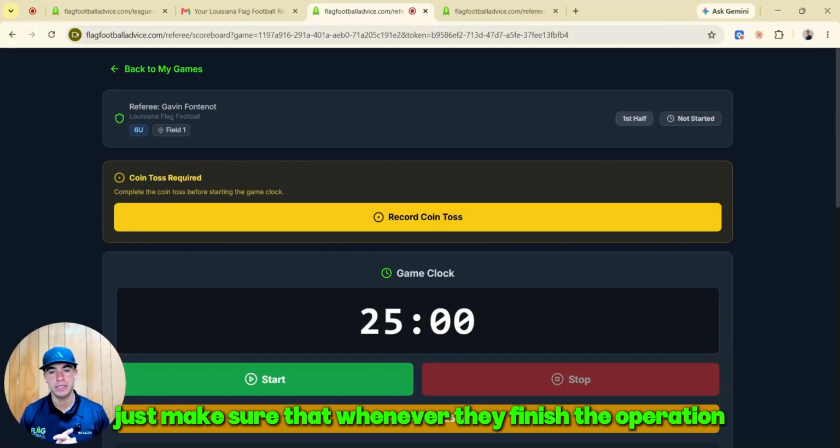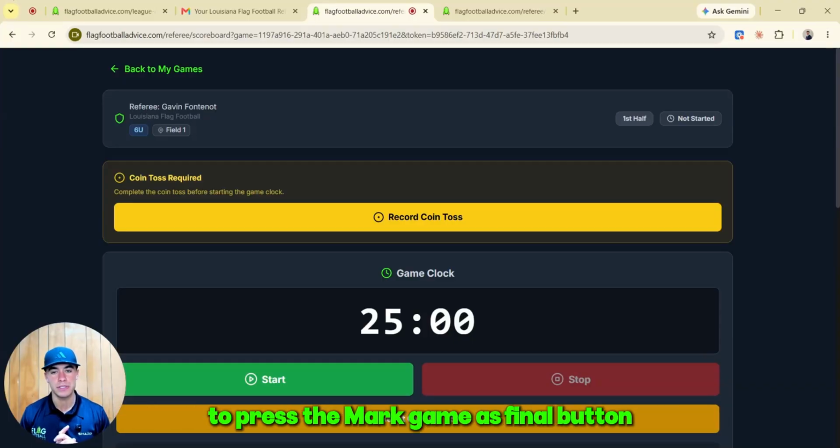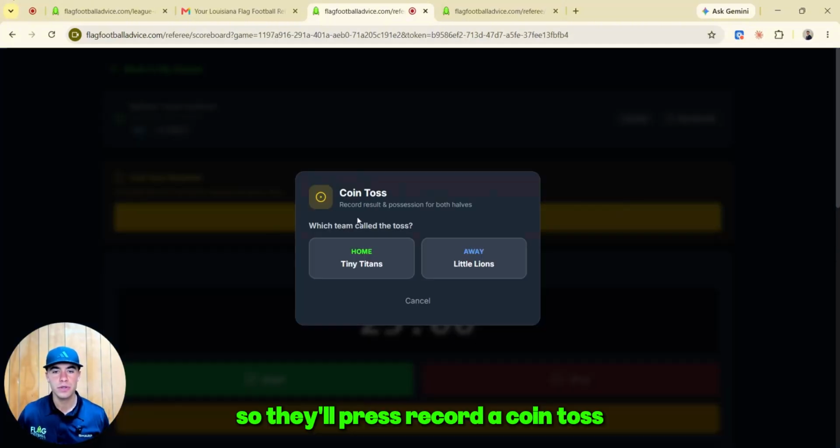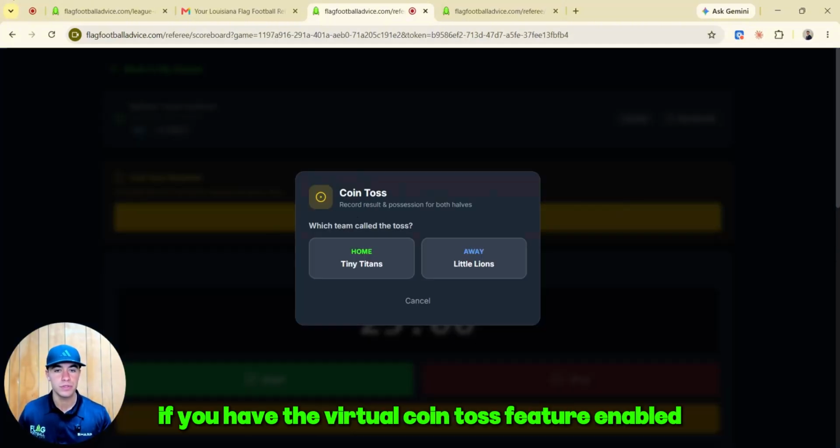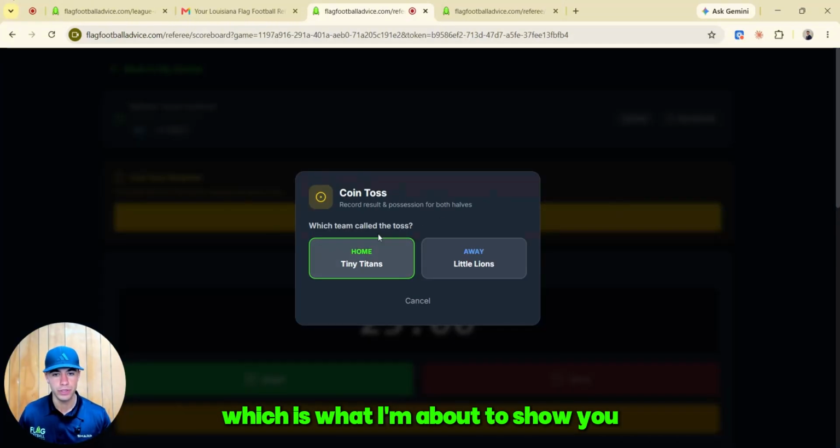The main thing is just make sure that whenever they finish the operation, to press the mark game as final button to make sure the game actually gets pushed and it doesn't just stay live. So they'll press record a coin toss if you have the virtual coin toss feature enabled, which is what I'm about to show you. And they'll put who called the coin toss.